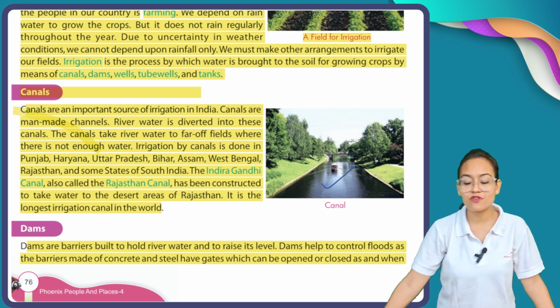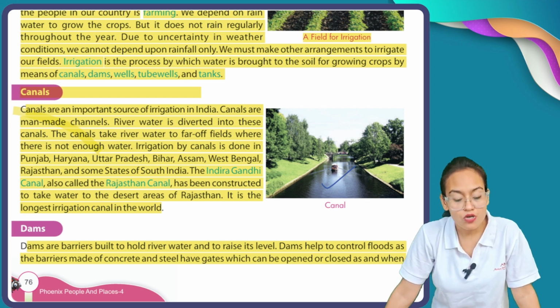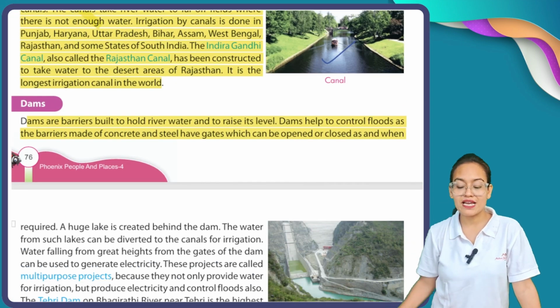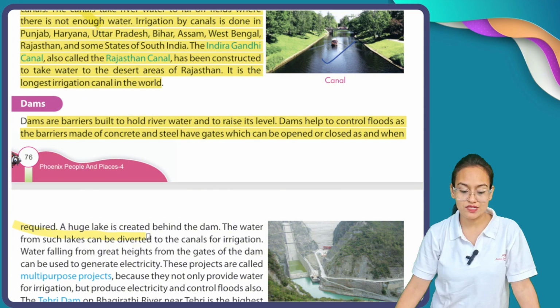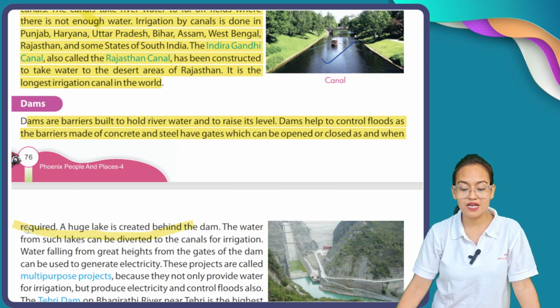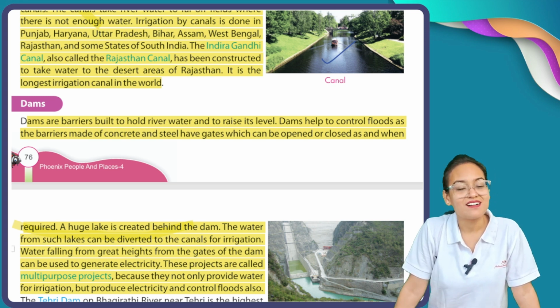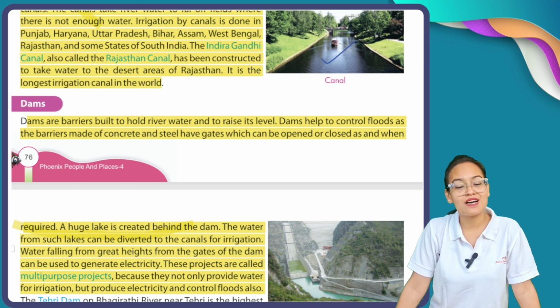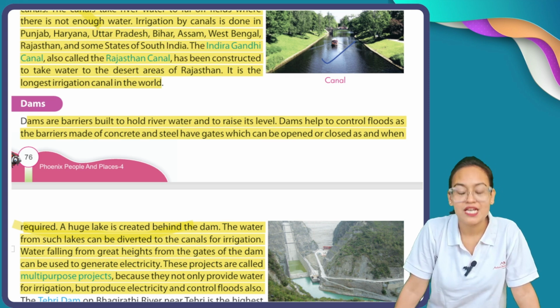Dams help to control floods. A dam is a barrier made of concrete and steel that has gates which can be opened or closed when required. A huge lake is created behind the dam. The water from such lakes can be diverted to the canals for irrigation. Now, my dear students, see why we need to create a barrier in the flow of rivers.